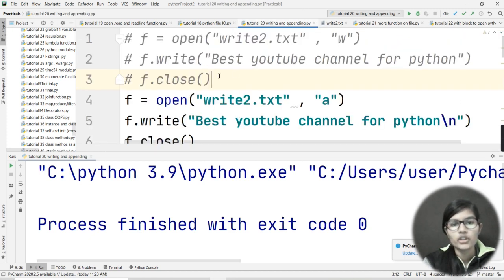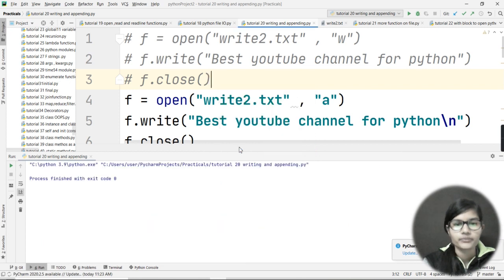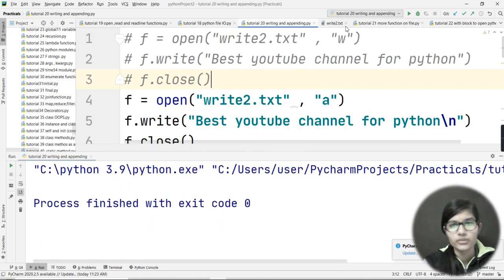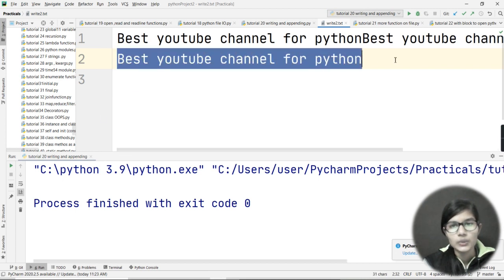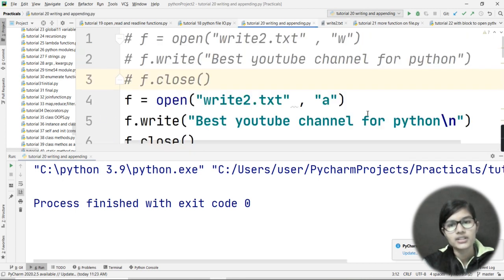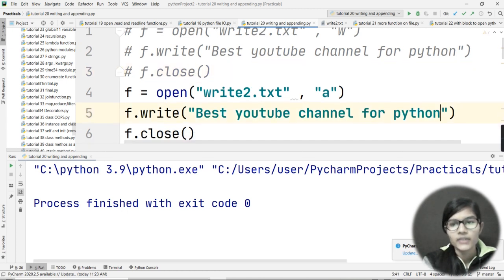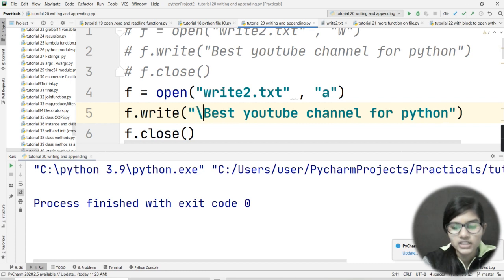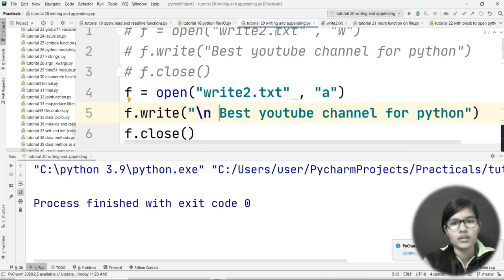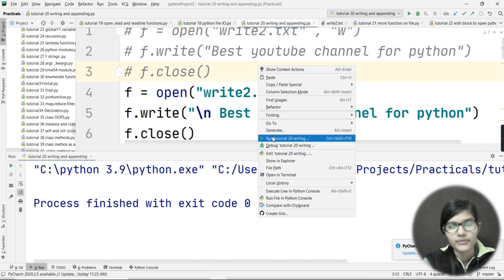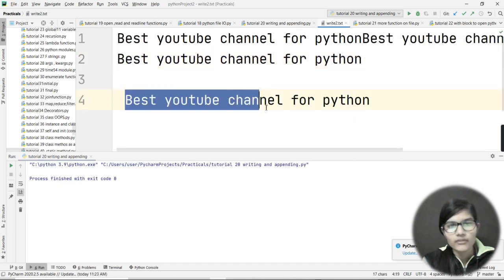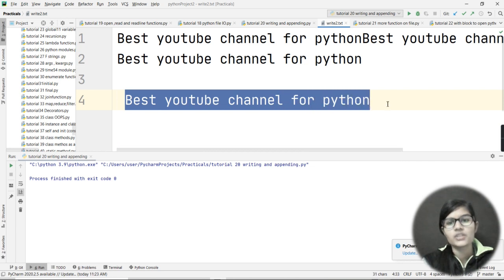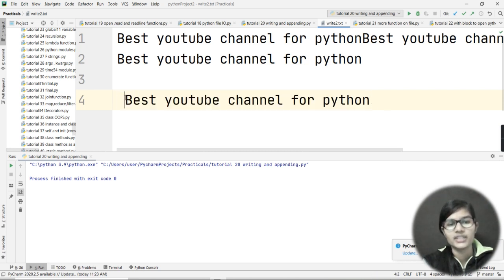And now, if I run this one more time, I'm not going to get any output here. But in this, I am going to get this thing in a new line. Why in the new line? Because I have added this backslash on this side. Okay, now let me change and use this backslash on this side. Okay, and now when I run it, okay, where's my text.txt? And now see, I have got this best YouTube channel for Python in the next line, leaving some space on this side.